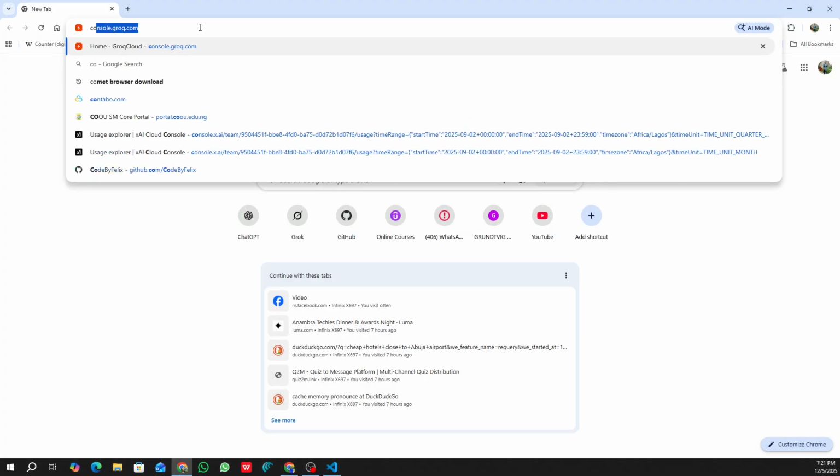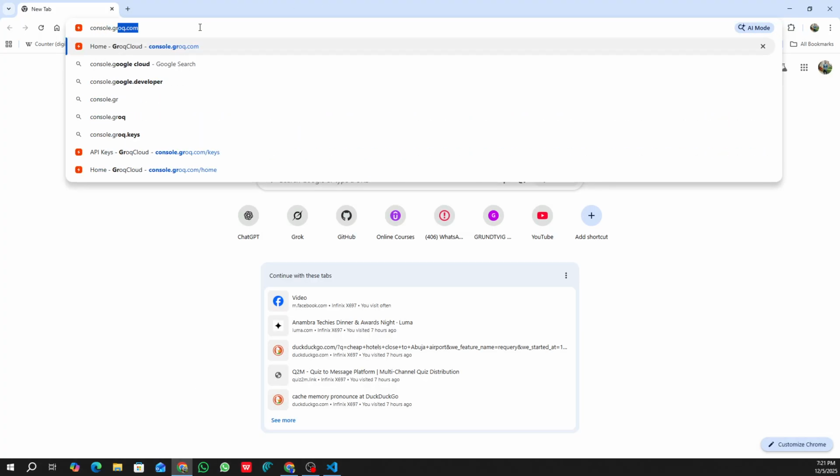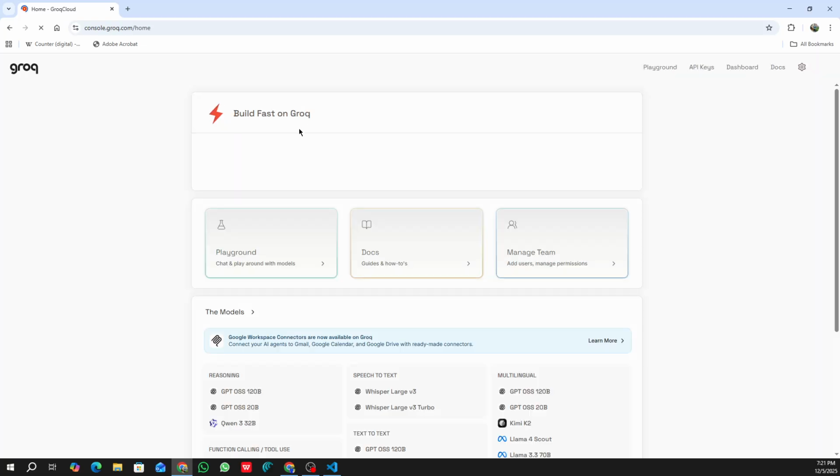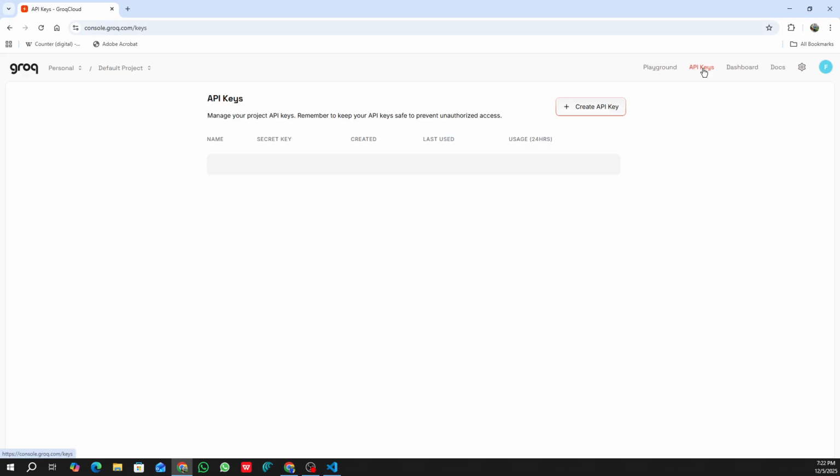console.groq.com. So go over to console.groq.com. If you don't have an account, you need to set up your account here. All right, so we'll go to API keys, and I'll be creating an API key here.